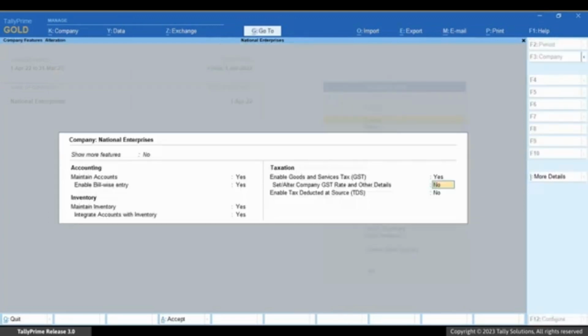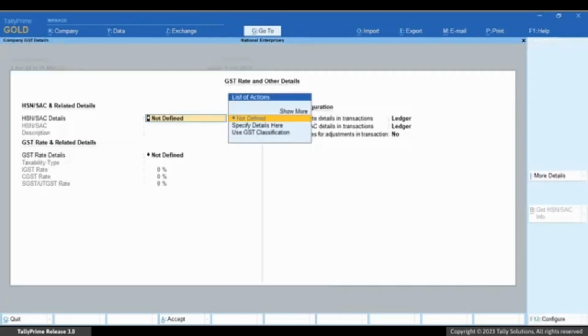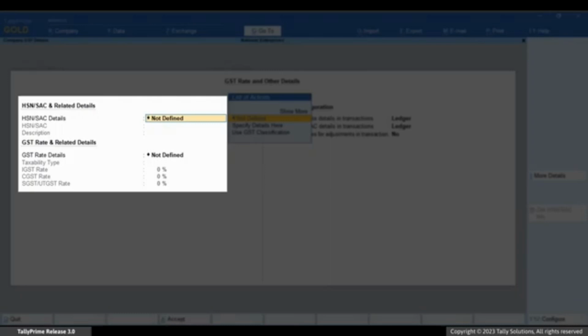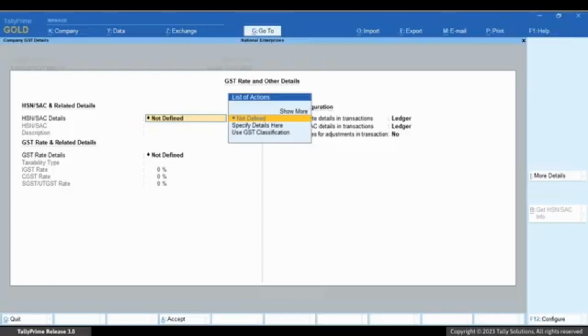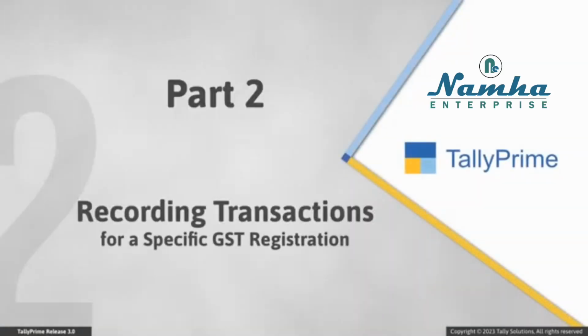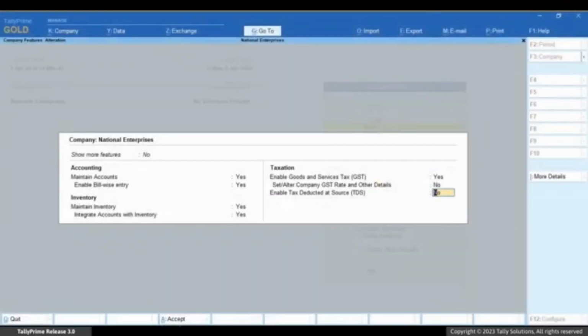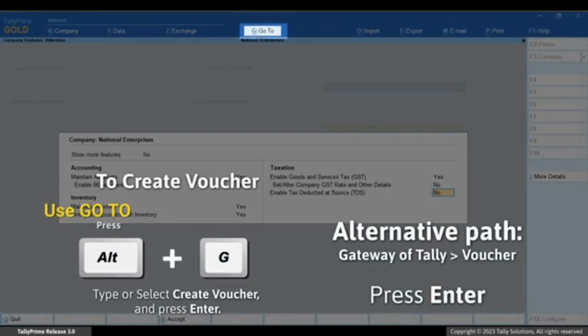In the GST details screen, you get to configure all the common details related to GST and HSN or SAC code for all GST registrations. Now, let us see how to record a transaction for a specific GST registration. Press Alt+G.